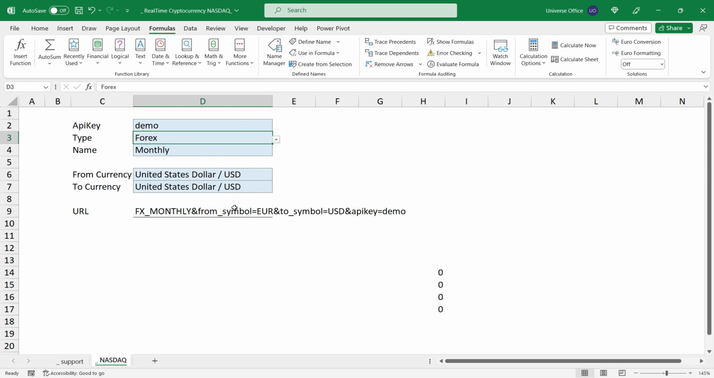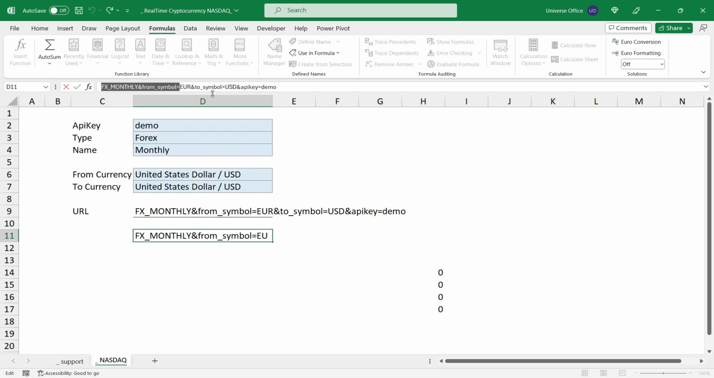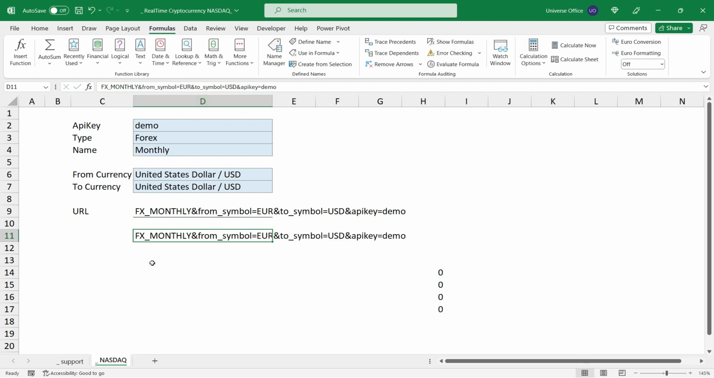Not only the to currency, like when we use the cryptocurrency. So what I do is the same. Control C, paste the value. I need everything before the from currency, paste, and it seems like the rest of the code is the same in each URL. So the to symbol and the API key.